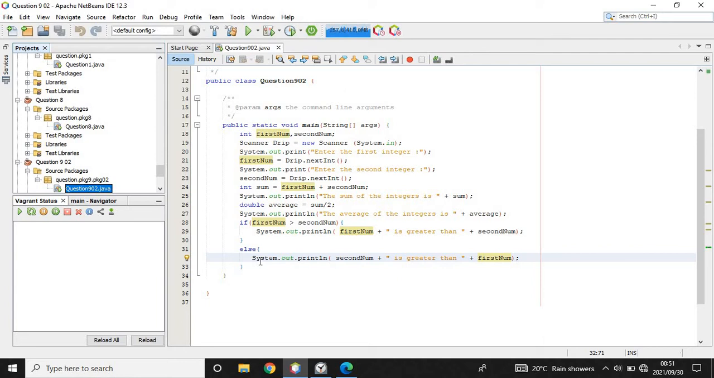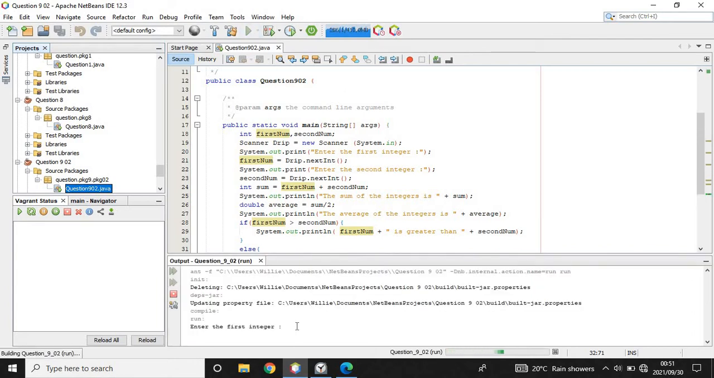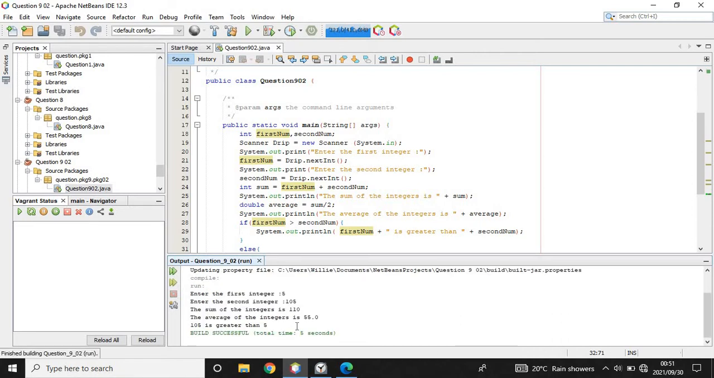What if our first integer was 5 and the one we're dealing with was 105? So now 105 is greater than 5. Everything looks good. You want to use exception handling? Nope, that will waste time.